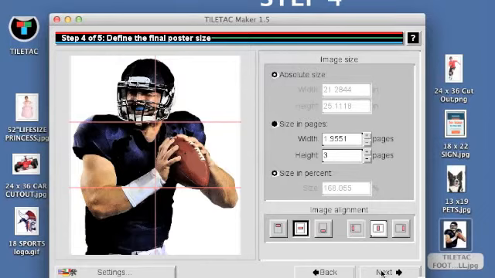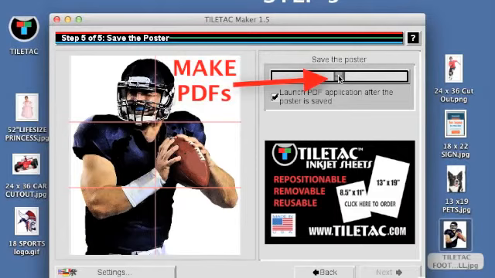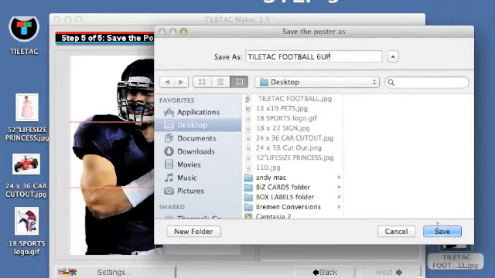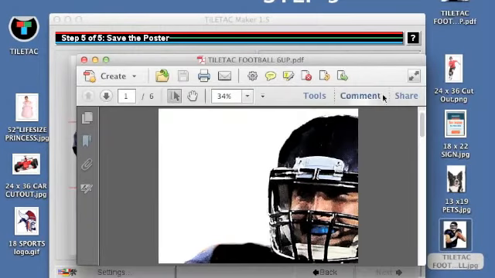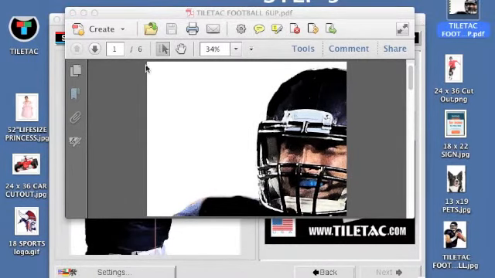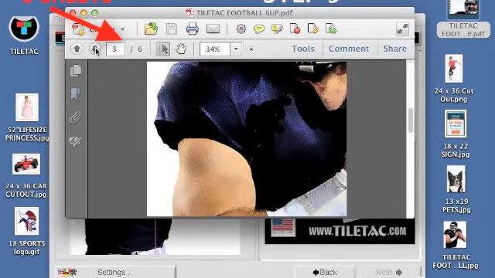Step 5 is made to name and produce the PDF files for your inkjet printer. Just click the buckle on top and name the file. Here we will use the name TILETAC Football 6-Up to signify the amount of pages that will be used. With a click to the Save button, the PDF files comes up on your desktop and in a PDF window. Each of the files has the overlaps built in for the application as you have chosen. You can see that there are 6 pages to print. Simply press the print button and go to the print queue.